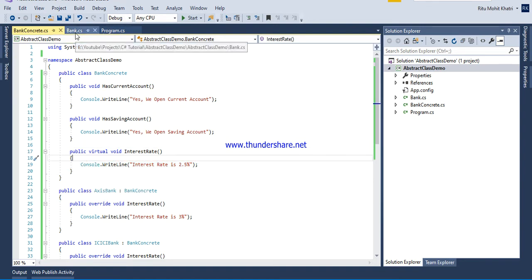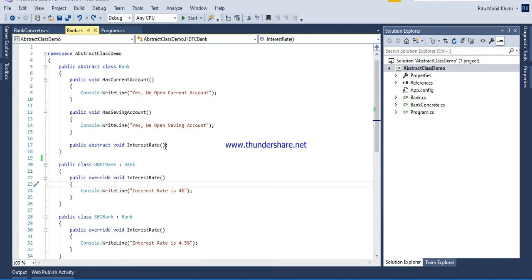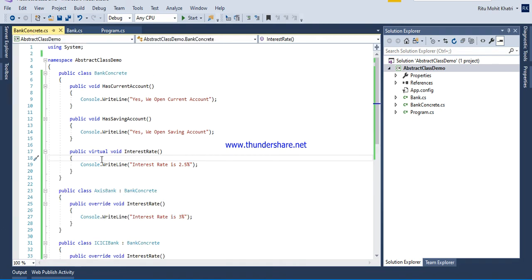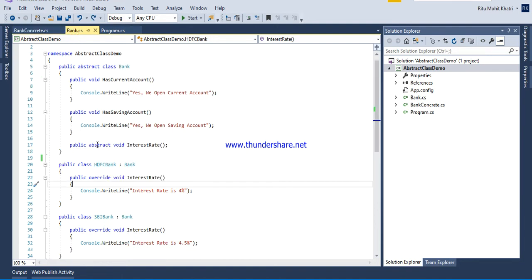In the abstract method we don't define the body. Okay, so this is the first difference. So this is clear that virtual method must have the body when we are defining and declaring it, but for the abstract method we just have the declaration.